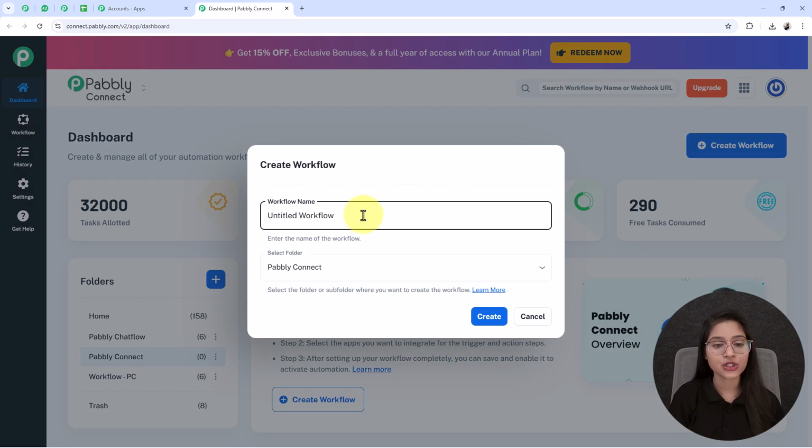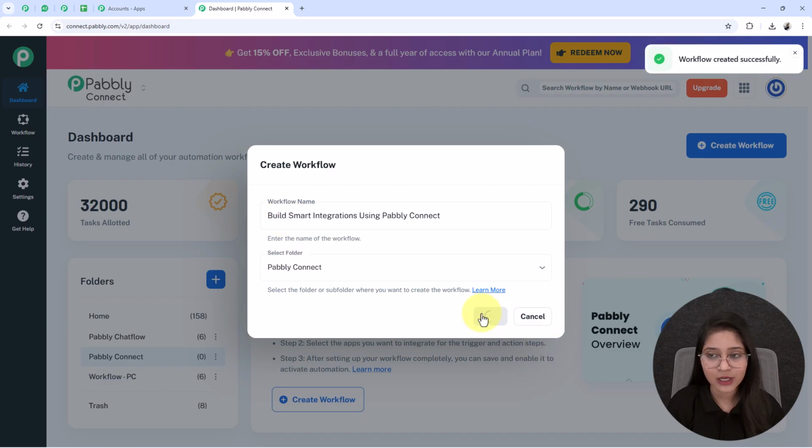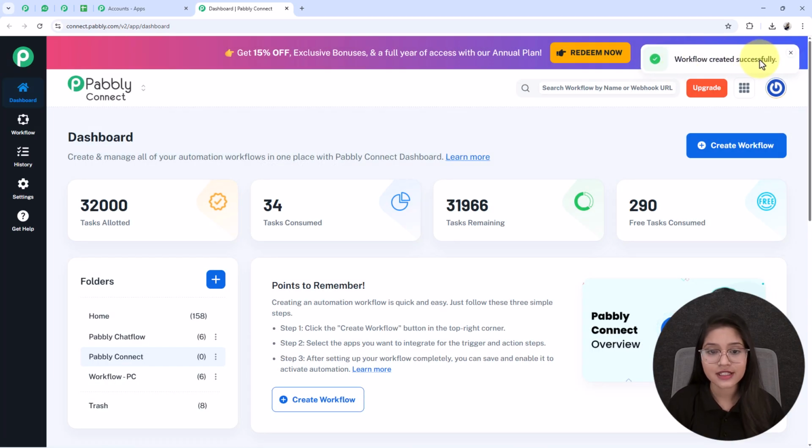After that, I am going to enter the workflow name as build smart integration using Pabbly Connect. As I told you earlier, I am integrating two applications just to teach you how you can do the automation. You can take the applications completely based on your requirements and needs. After that, I am going to select the folder as Pabbly Connect. Next, I will click on this create button. See, our workflow is created successfully.